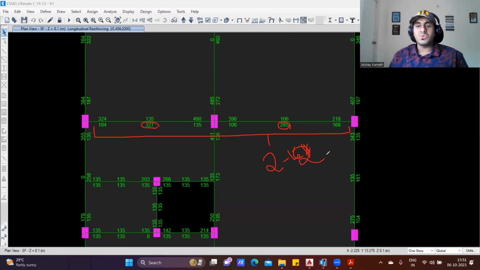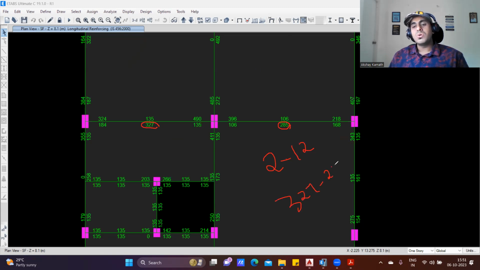Sorry for that. I'll rewrite it. It was 12 diameter 2 bar. By providing 12 diameter of 2 bar, we are covering 226 mm square of the steel. Here the requirement is 327. So 327 minus 226, if I do, tell me what is the remaining steel required?